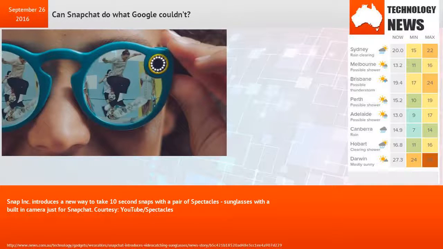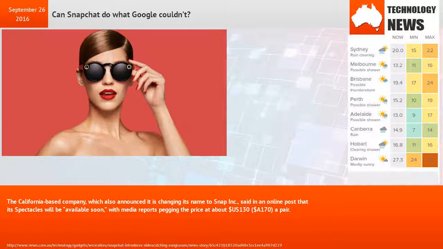Snap Inc. introduces a new way to take 10-second snaps with a pair of Spectacles, sunglasses with a built-in camera just for Snapchat. Courtesy YouTube Spectacle, the California-based company, which also announced it is changing its name to Snap Inc., said in an online post that its Spectacles will be available soon, with media reports pegging the price at about $130.